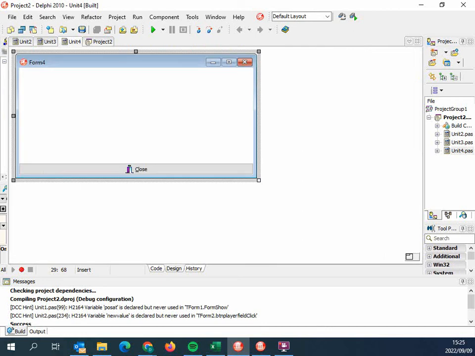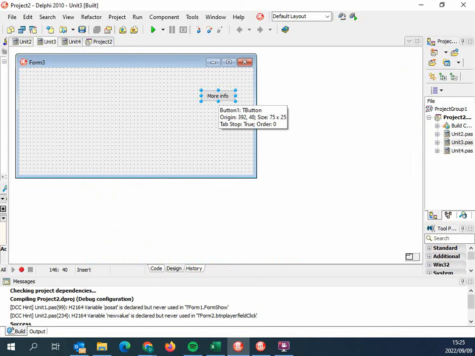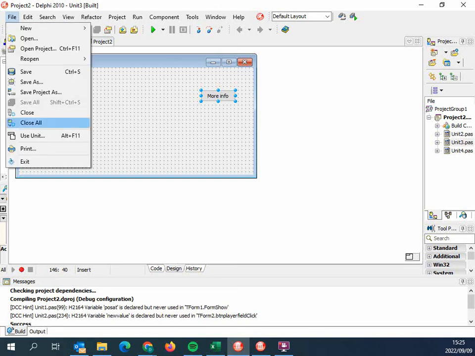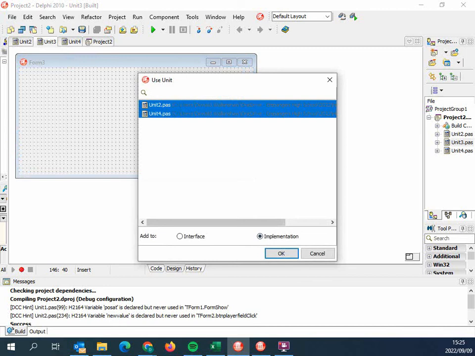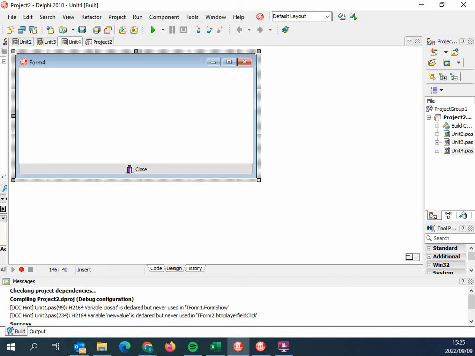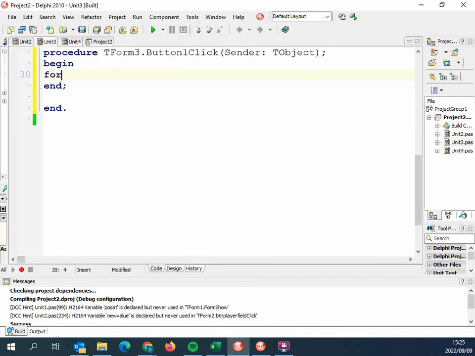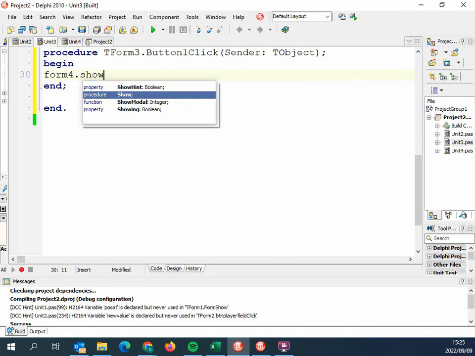Then we are going to go back to our login screen, this one over here. Whenever I press this button, I want that web page, that more info screen, to appear. So I'm going to go File, Use Unit, use all the units, and click OK. Make sure you use all the units. Then I see this one is Form4. So in my button I'm going to type Form4.Show.